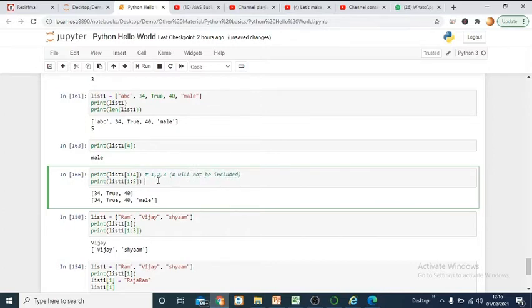And here if you mention 1 to 5, so 1, 2, 3, 4 will be added. 5 will not be considered, right? So this is how it behaves.